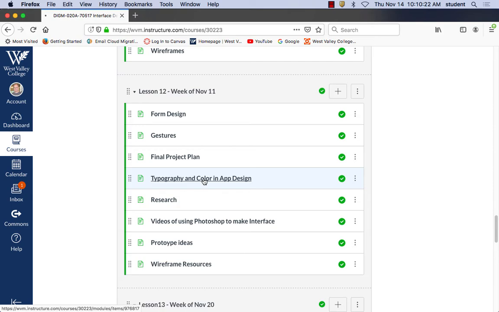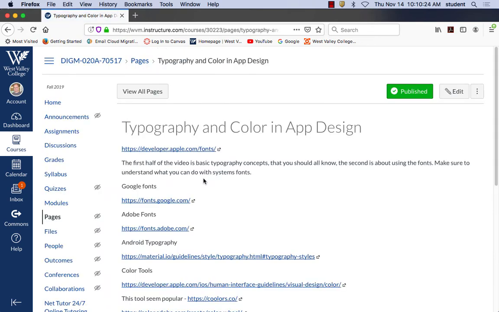Today I want to talk about typography and apps. So again, if you looked at the previous proposals, they had an example of what colors you would use and what fonts you would use in your design. So I want you to have a page in your final proposal of what font you're going to use and what color you're going to use. Let's talk about choosing fonts.